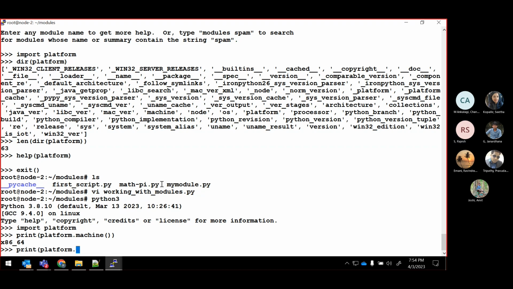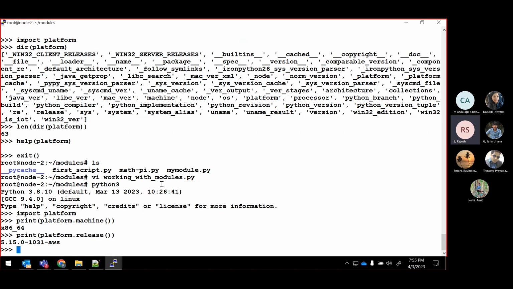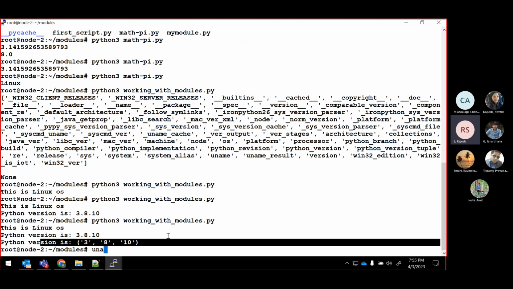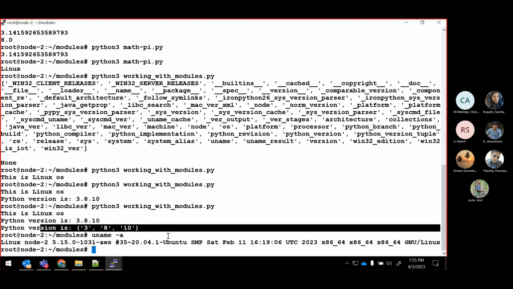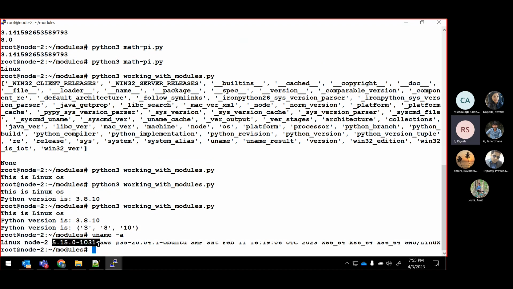Print platform.release. Which version release actually? It is 5.15. This is nothing but your Linux version. If you execute the uname -a command here, see, 5.15. This is a Linux command, and this is a version actually.